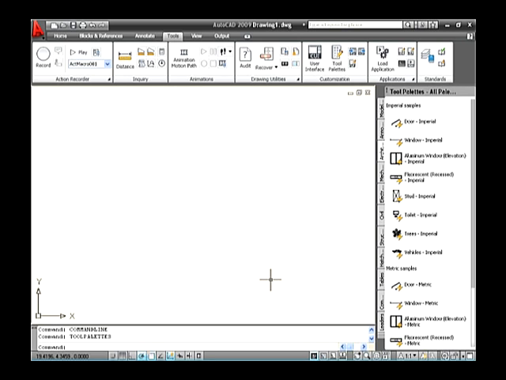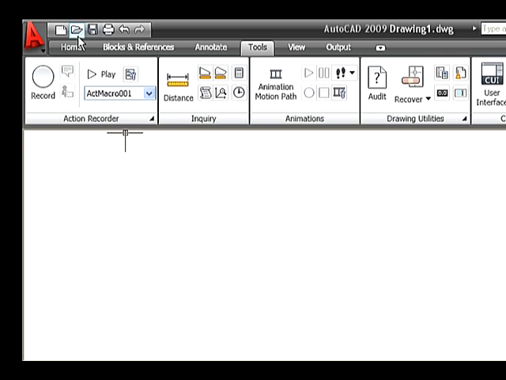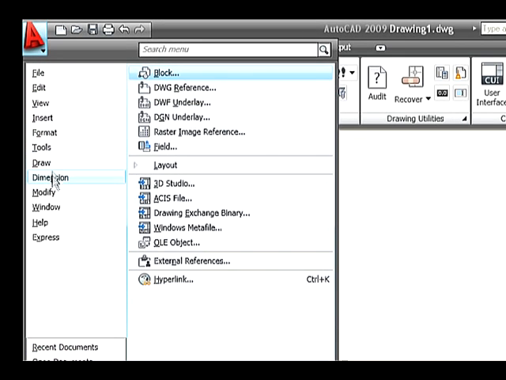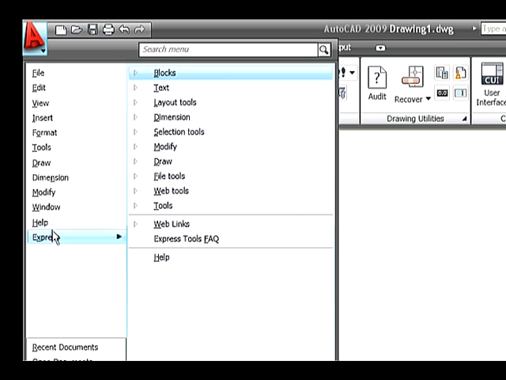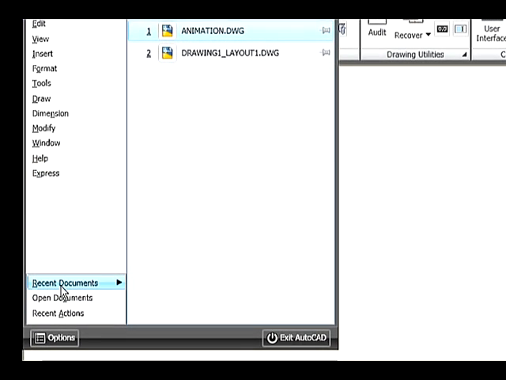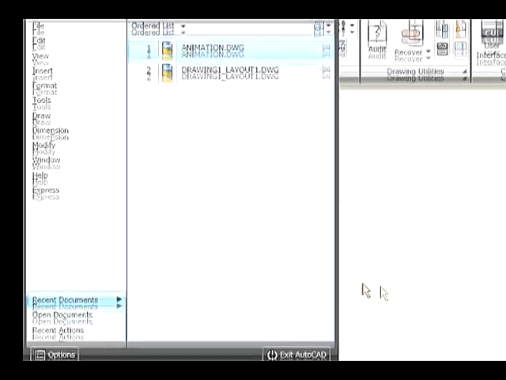Let's see the new improvements in AutoCAD 2009 when compared to AutoCAD 2008. New Quick Access Toolbar. Here you will find the frequently used commands. Menu Browser. Here all the menus that used to lie across the top of your screen are listed vertically for easy access. Pin important drawings and actions. It helps you to pin a drawing file so that it won't fall off the list.